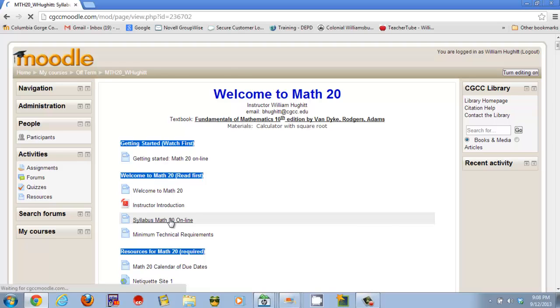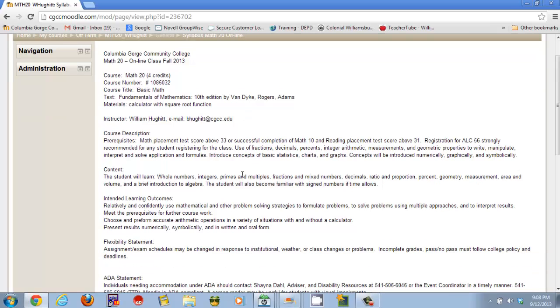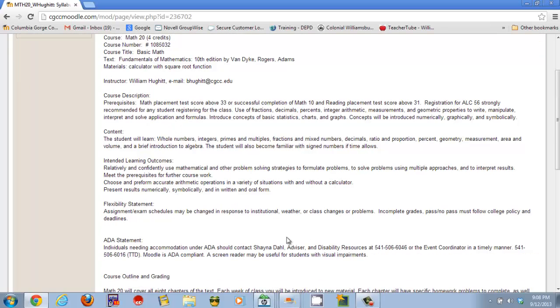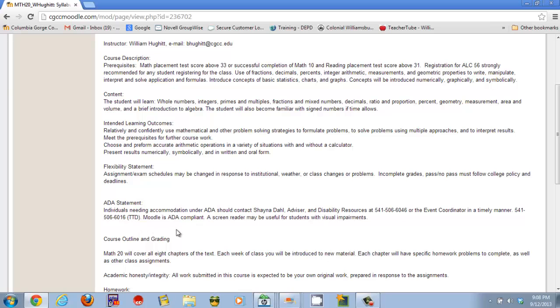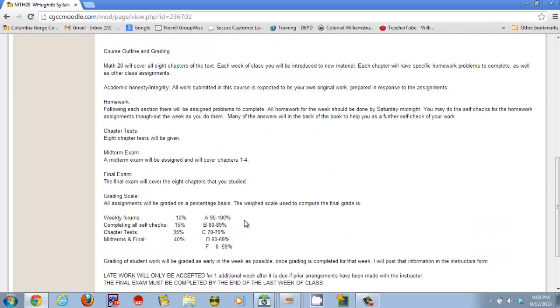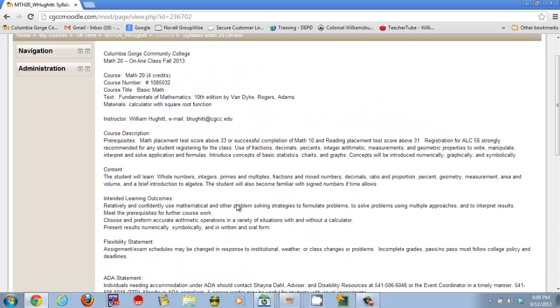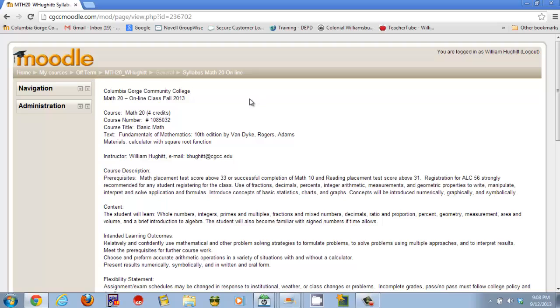So I'm going to go ahead and tap on that. Here is my email address. It'll again give you the math book and the correct edition. It will also tell you the course description, our learning outcomes for the course, additional information from the ADA, how the scoring system works, how things are graded, when tests are due, and those types of things. So be sure to take a few minutes to read that.